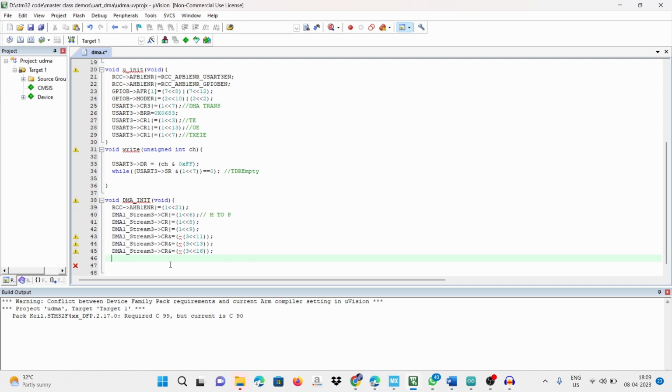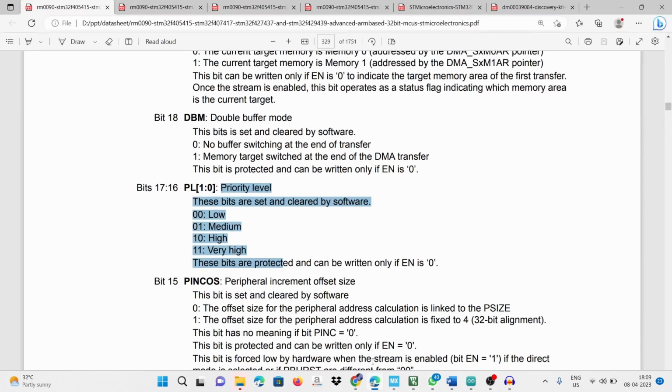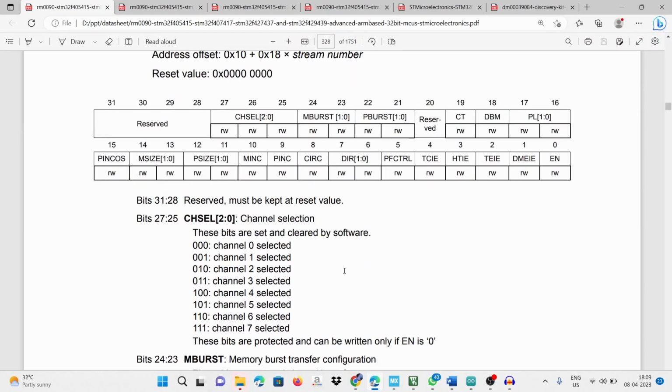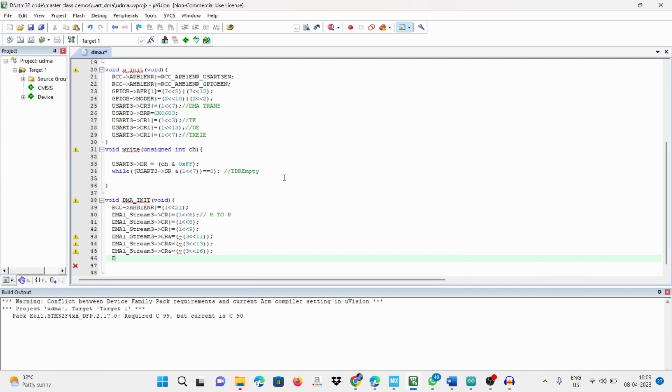So the final thing is we have to select the channel. What is the channel we are using? It is the fourth channel, right? Channel 4, because we have RX TX in the fourth channel of stream 3. So for this fourth channel, we have to send a 4 to the 25th bit. So we will send to DMA1 Stream3 in that CR control register. I will send the 4 to the 25th bit. So this will select my channel 4.